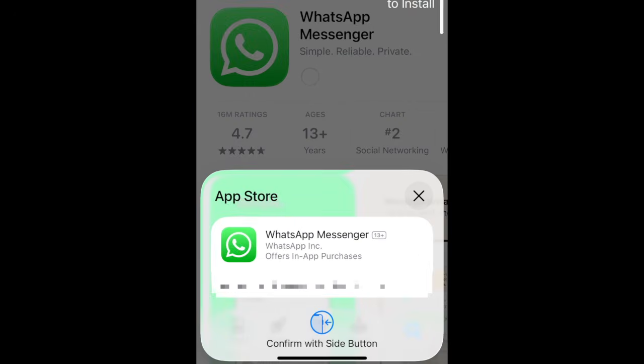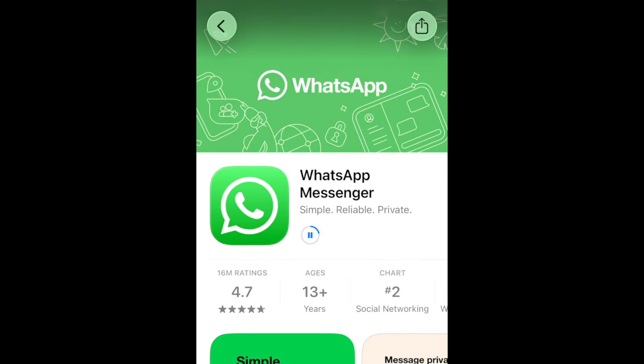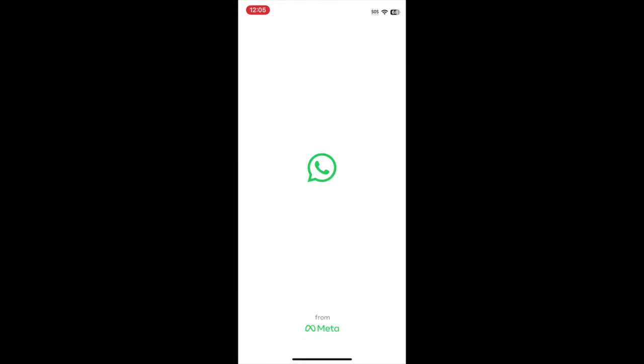If prompted, use Face ID or enter your password to confirm that you want to download the app. Wait for the installation to complete. Then tap Open to start using WhatsApp. That's all it takes to download WhatsApp.